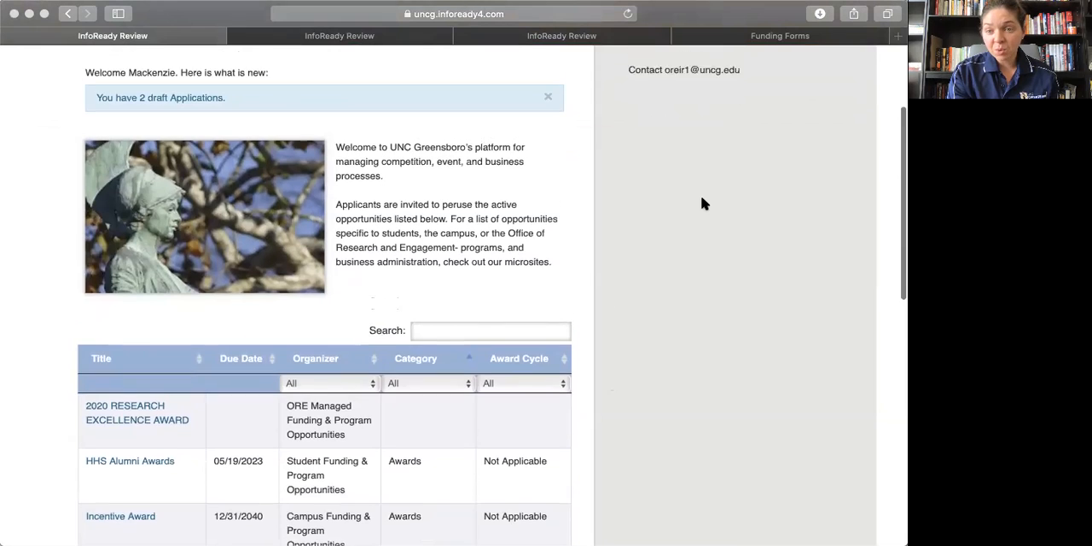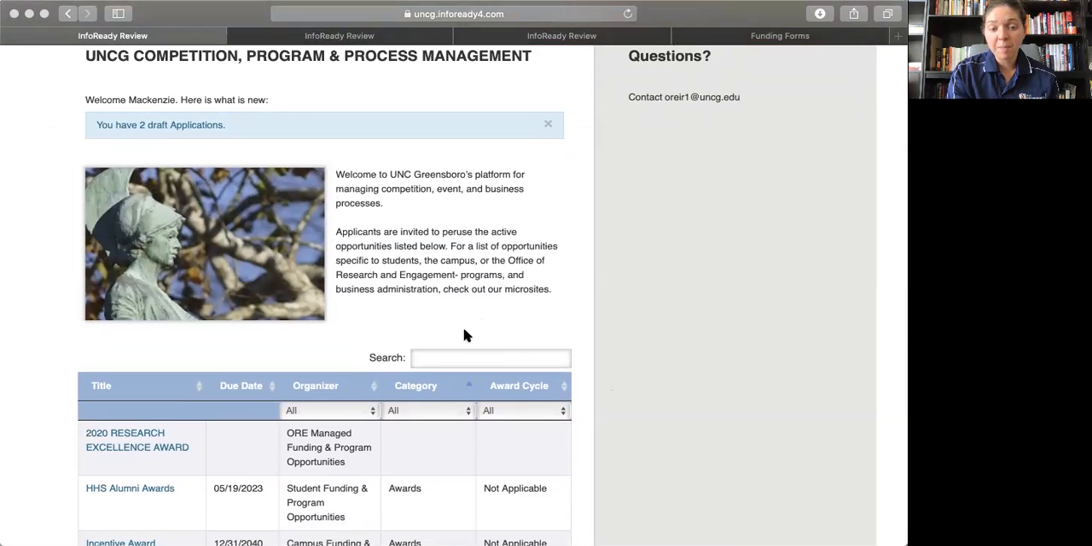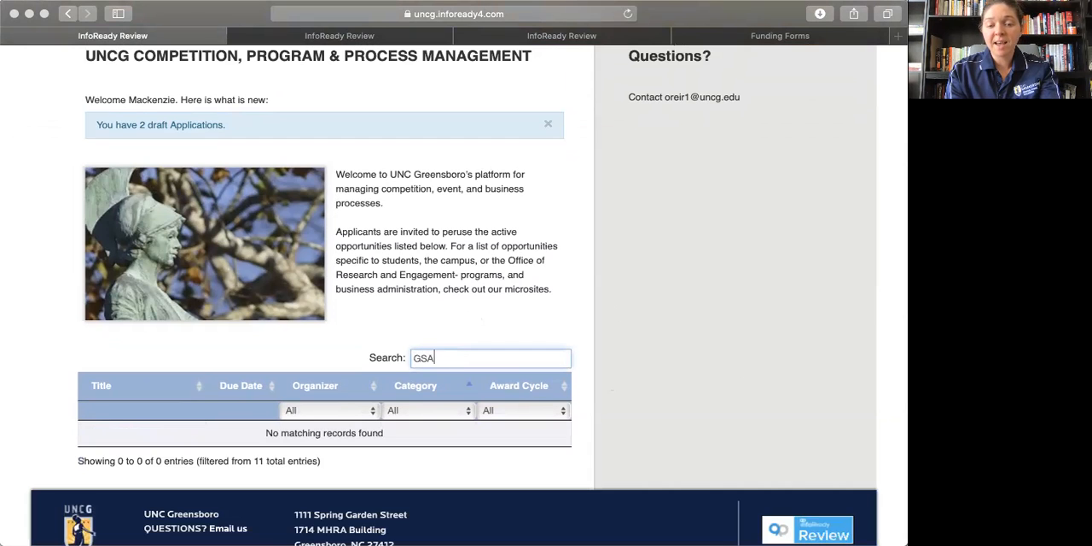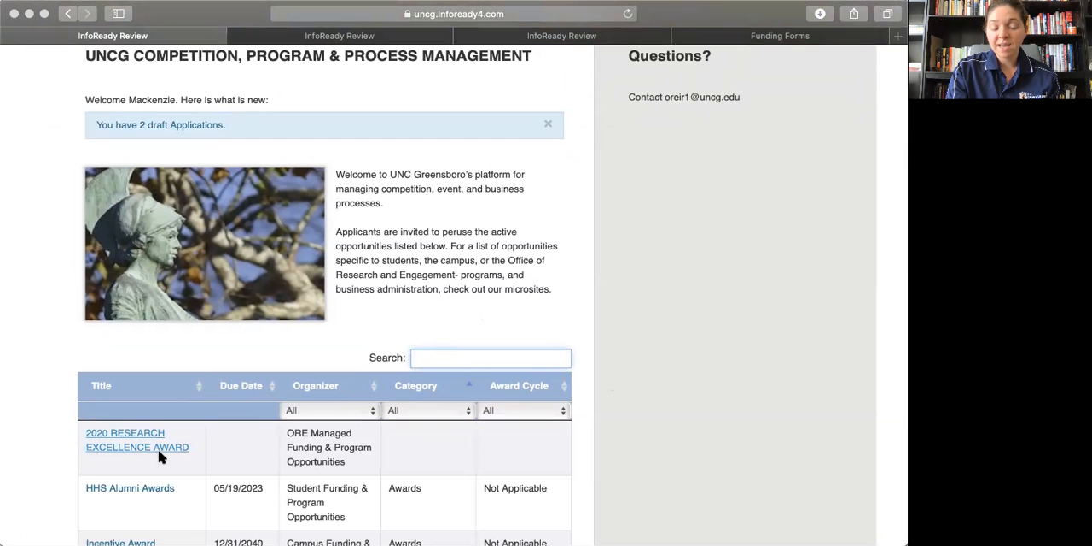But I think the easiest way to find our GSA competition for the PDF and the RCF is to go into the search and type GSA. Now, obviously, the competitions are not live yet, so we can't see exactly what they'll look like, but there'll be two boxes just like we see here, except one will say GSA PDF and one will say GSA RCF.